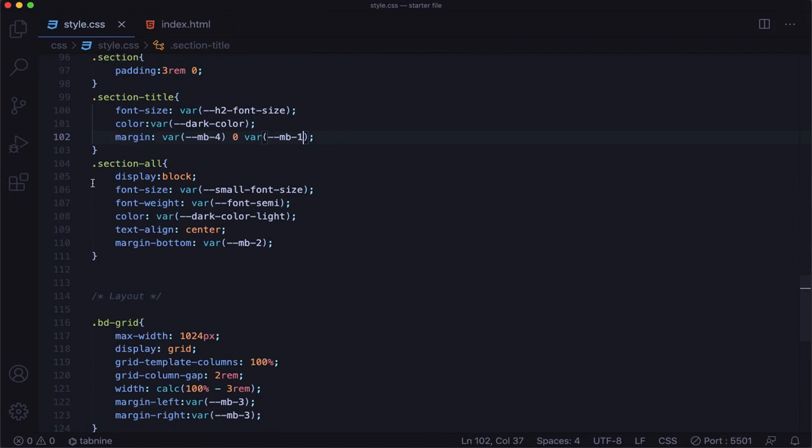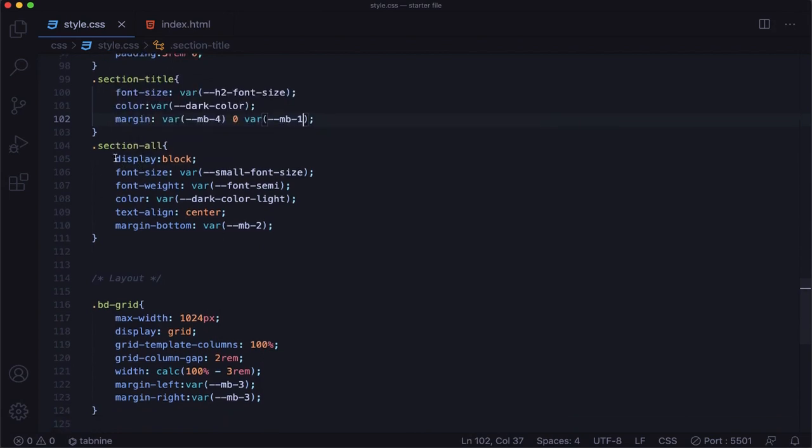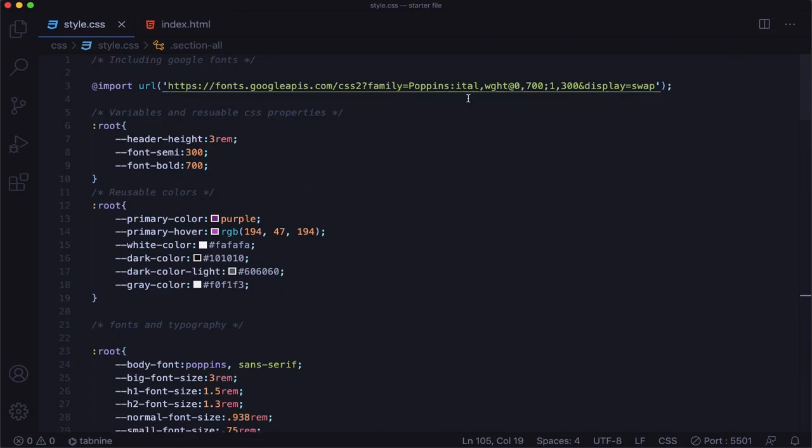And then we have section all. Every section all defines the display size of the block, and I will tell you why we have written this. And then we have a font size and font weight. This is the font weight, 300 font weight.